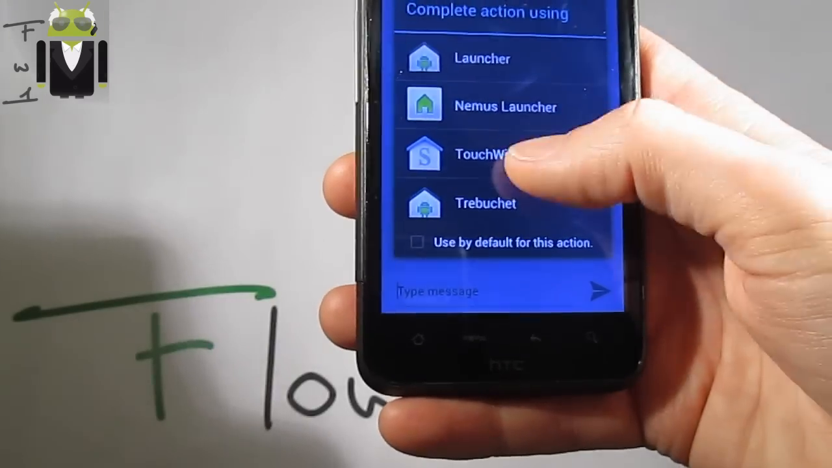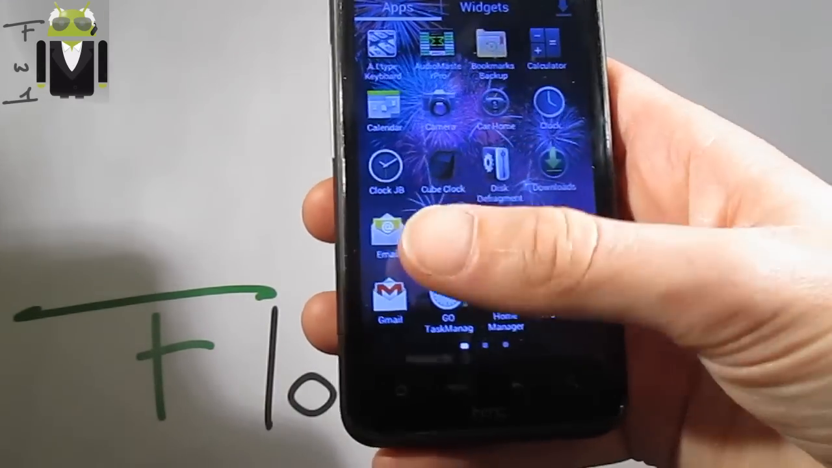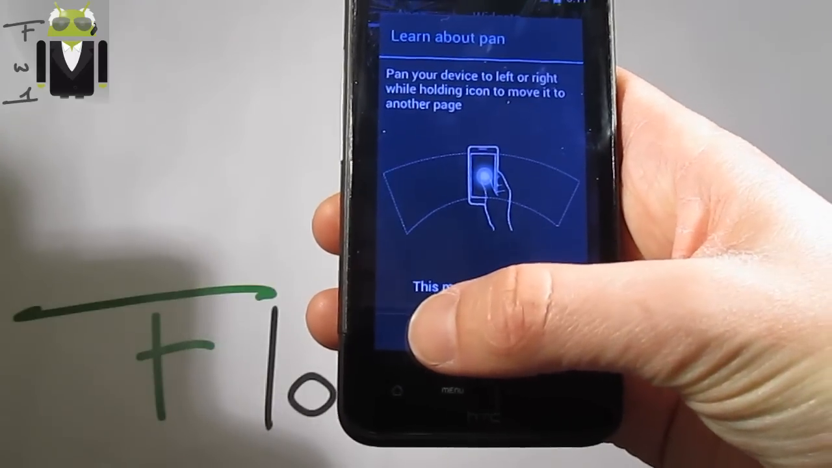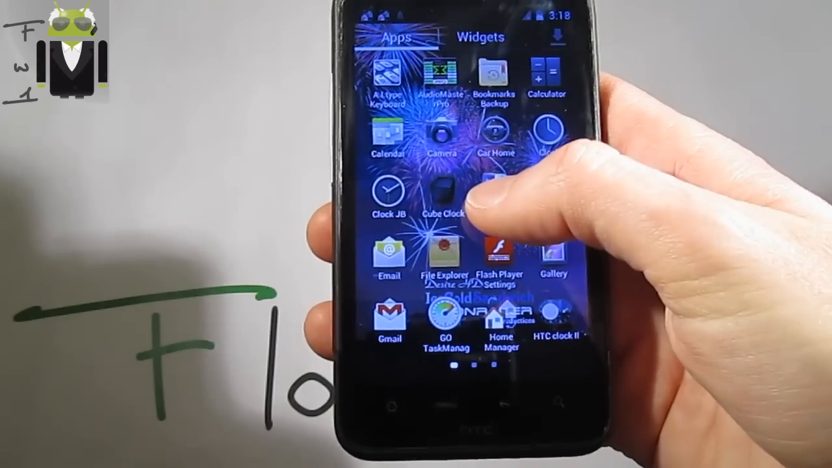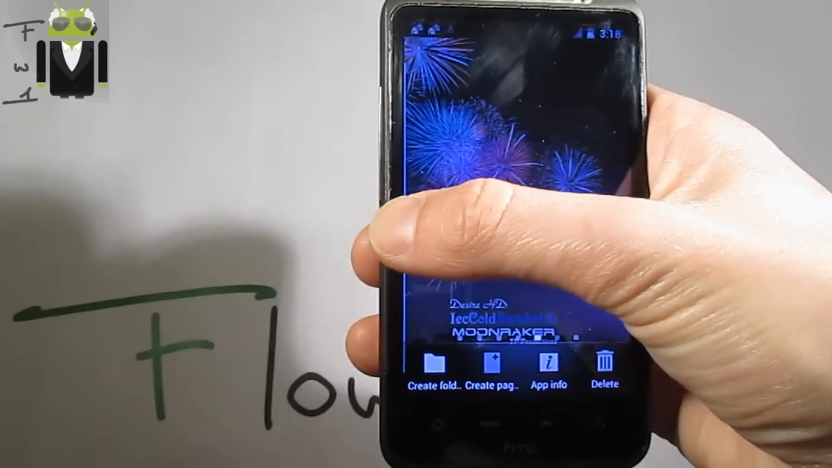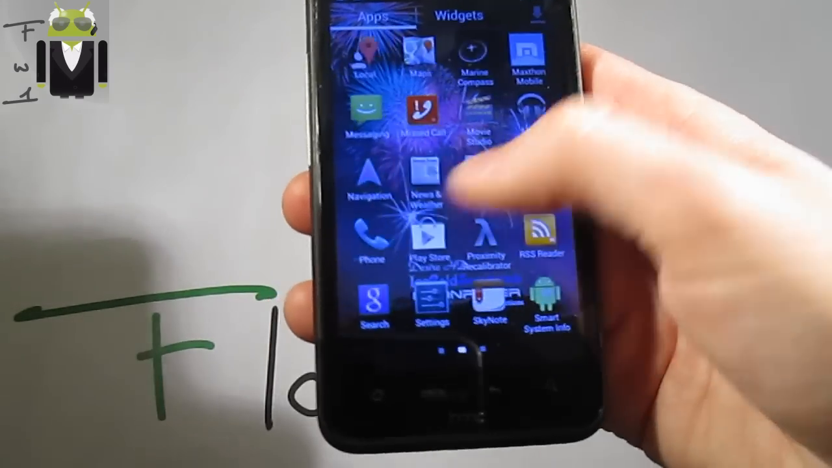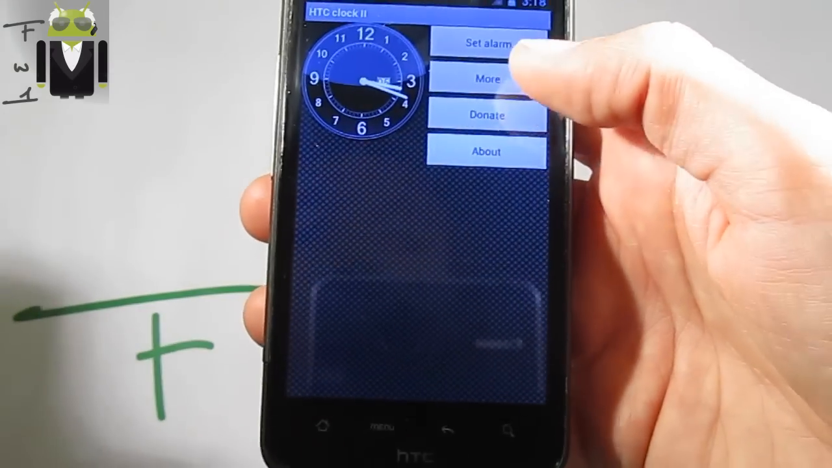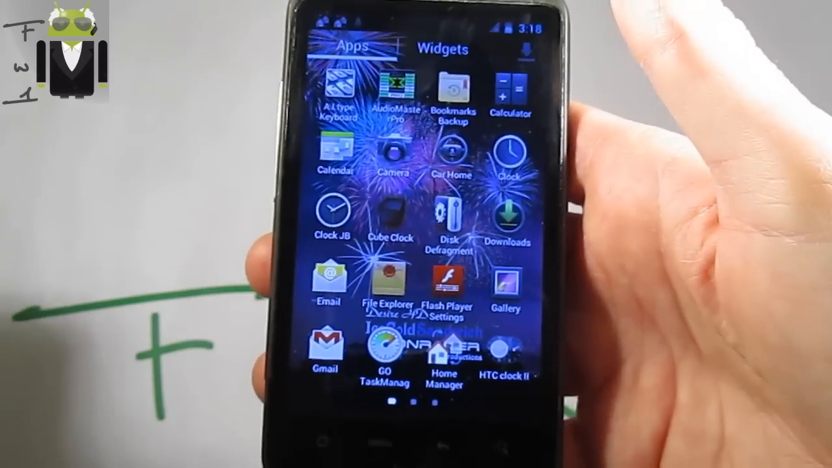Okay, you can also use the Touch with Home. This is another launcher, as you can see there. With this Touch with Home, you can pan your device to left or right while holding icons. Something like that. You have just to do something like that. Okay, but that was not all. You have maybe seen how fast it is. You have also the HTC clock, with different alarms. You have just amazing apps.